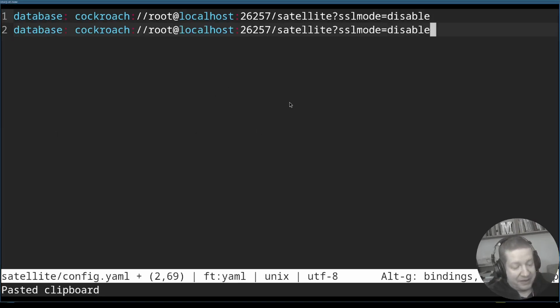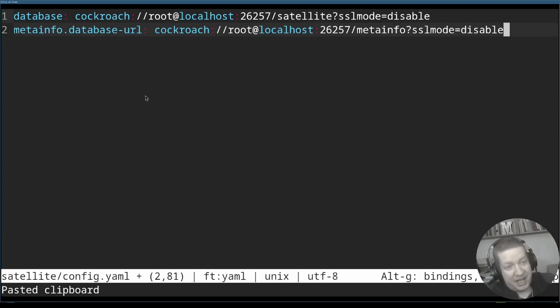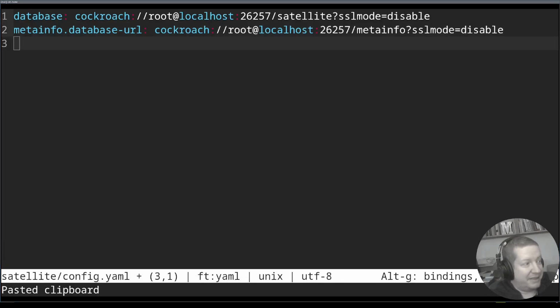So some of the data is separated to a different database, which is the meta info. The database contains all of the main data, projects, users, all the settings. Meta info is where the data is living, or actually the metadata of the data. So where is the data, object key, and so on. So we need both two different schemas, and they will be created.